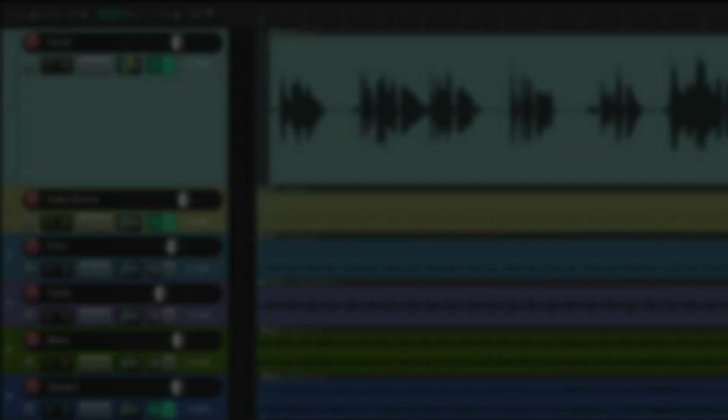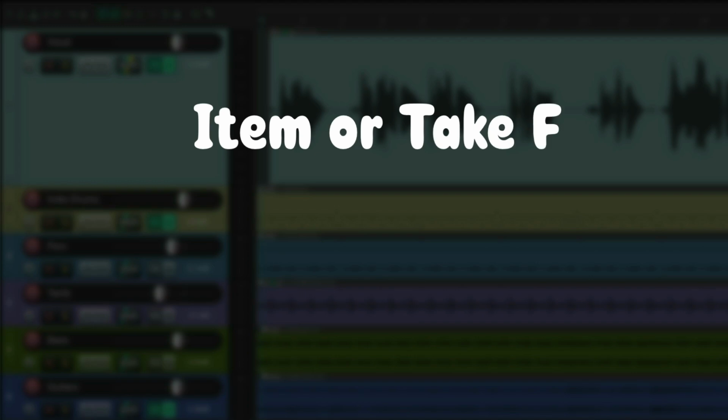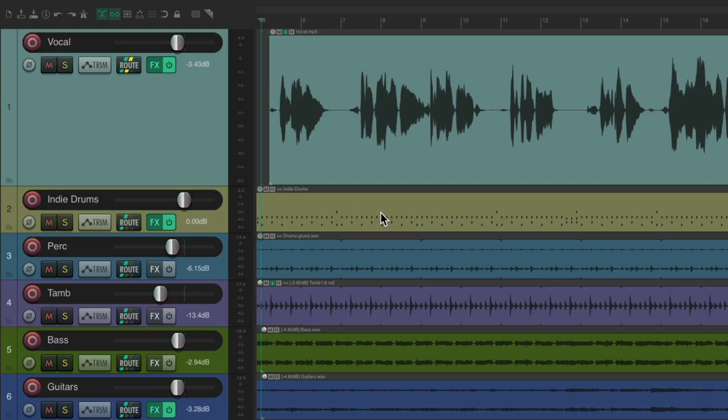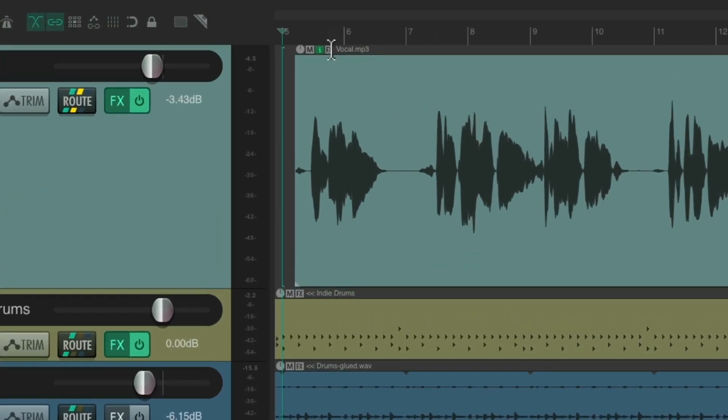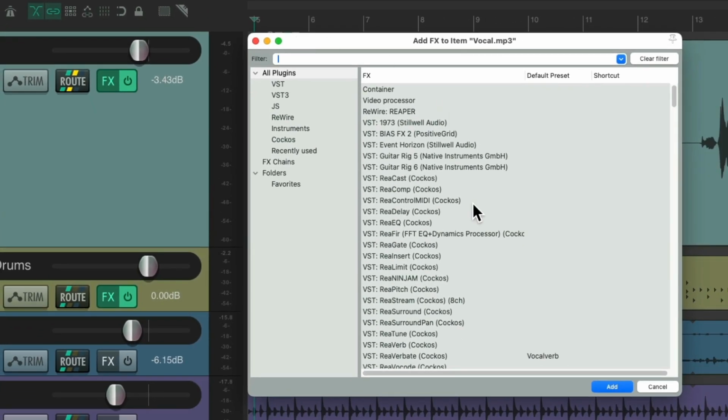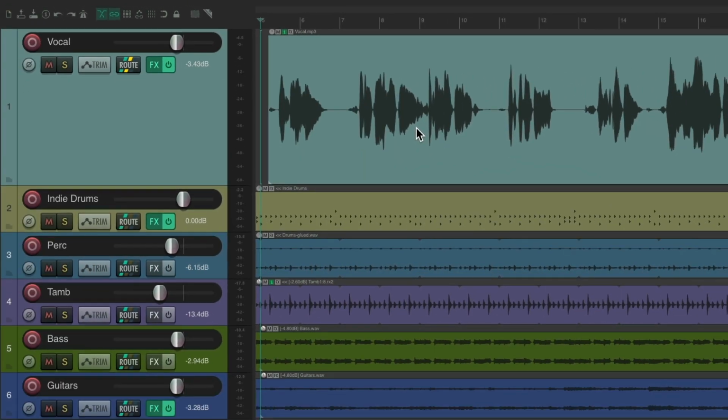So the next thing I want to show you is item or take effects. As you probably already know, on our tracks, we have track effects over here in the track control panel. But we could also have effects right on the items. As we can see up here, the effects button, if I click this, it opens up the effects for that item, or for takes. If you have different takes, you can have different effects on each take. Let's keep it simple and go over item effects.